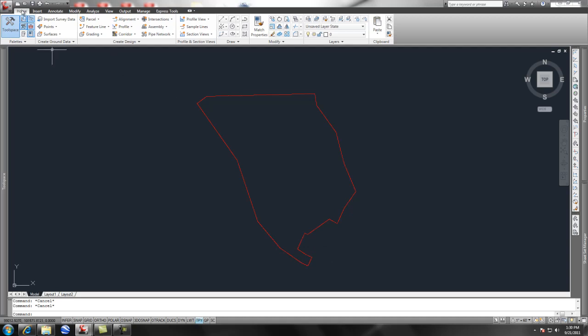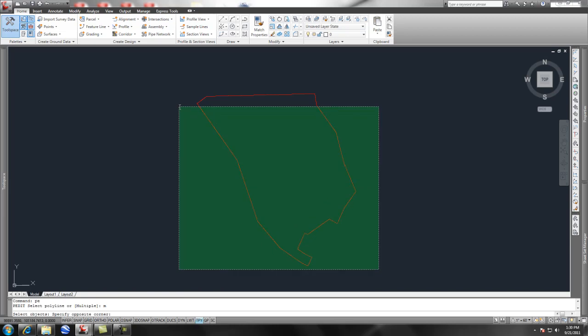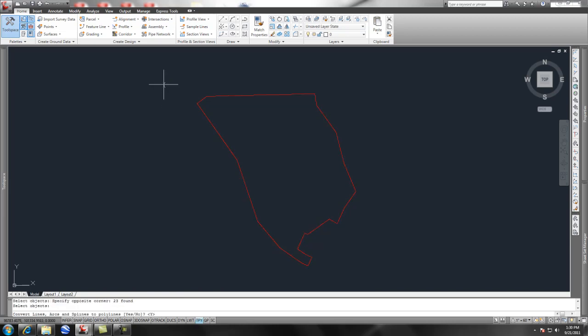Now you could easily go to the Home tab and then to the Modify tab and pick up this Edit Polyline, or you could simply just type in PE on the command line and then type in M for multiple. I'm going to grab all of them, press enter, yes, convert lines and arcs to polylines, yes, and then I'm going to type in J for join, and then it does a fuzz factor, so if their lines are separated by a certain distance, it'll still join them. I'm going to leave mine at zero, and there it is. I have a closed polyline.